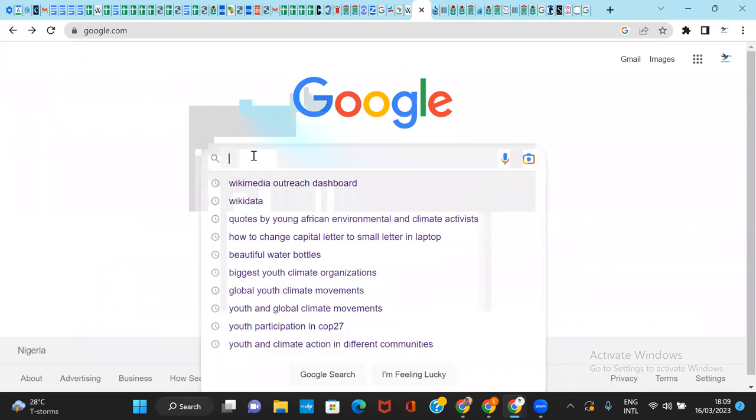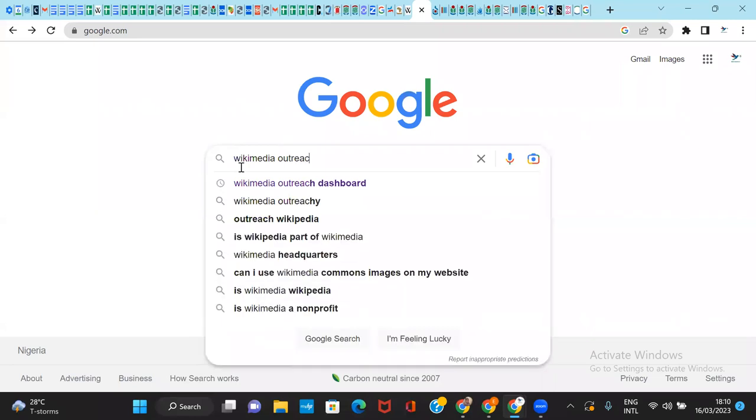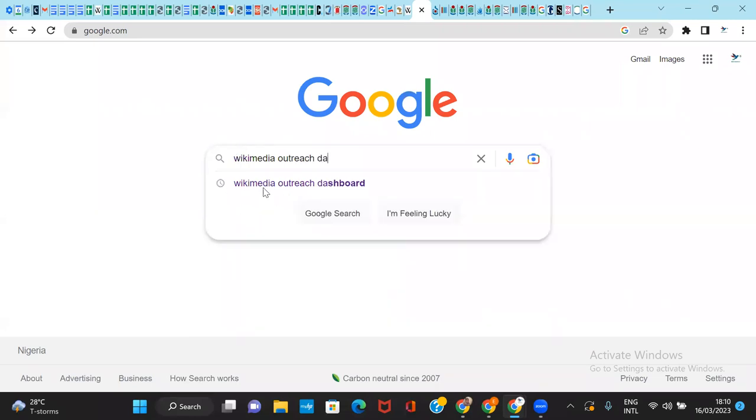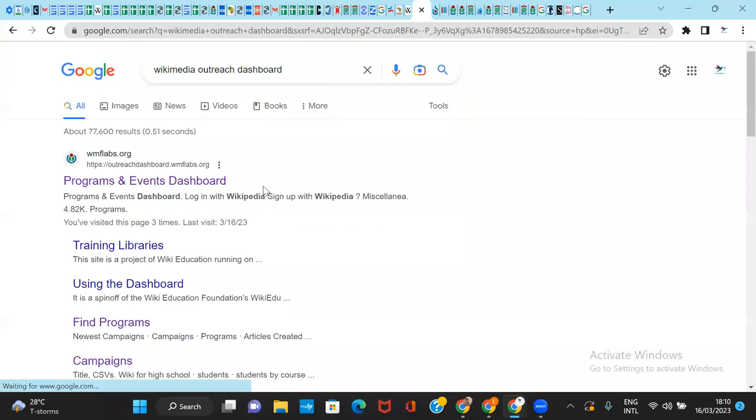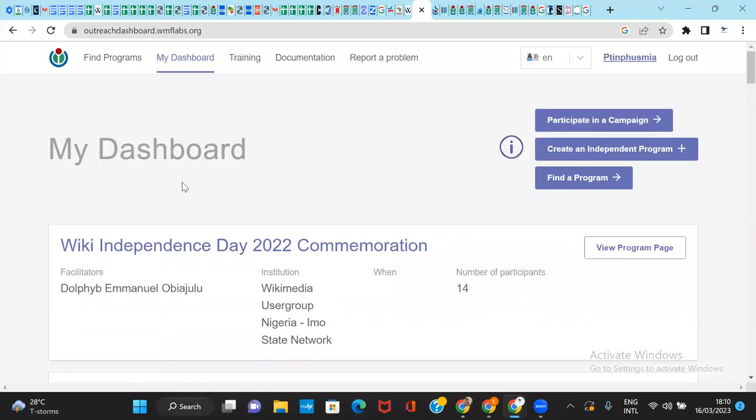So one of the easy ways I normally create an outreach dashboard is just coming to Google and typing Wikimedia outreach dashboard. And then it pops up with several search results. The first one here is the outreach dashboard link, where we have the programs and events dashboard. I just click on it and it brings me right to this.